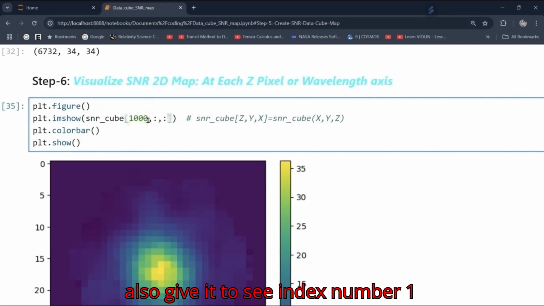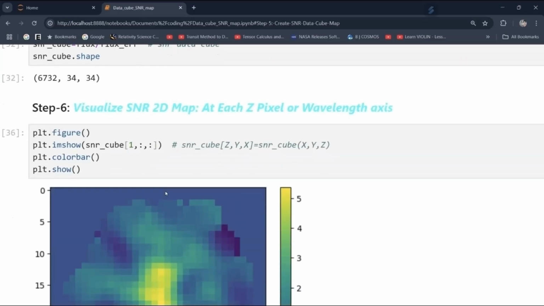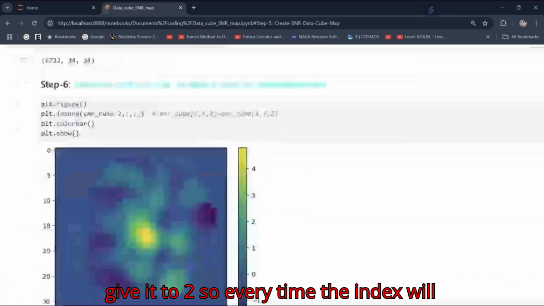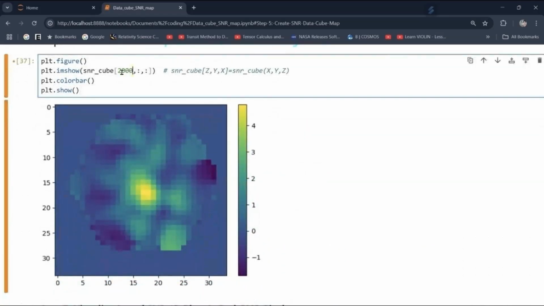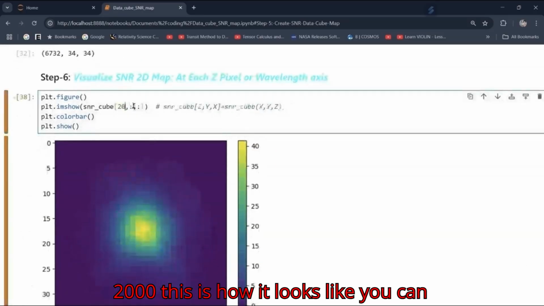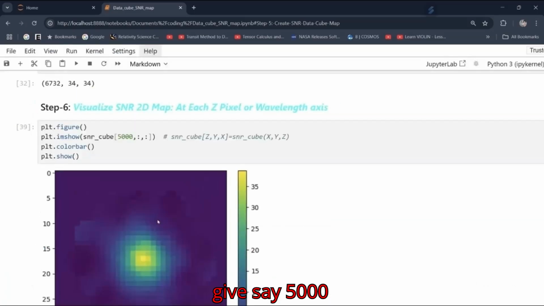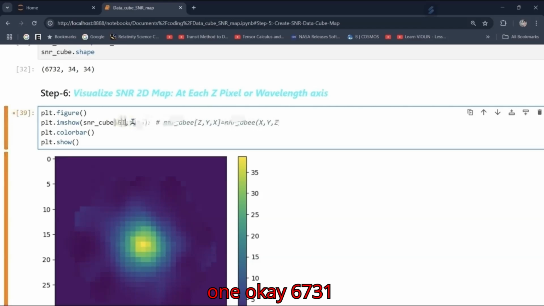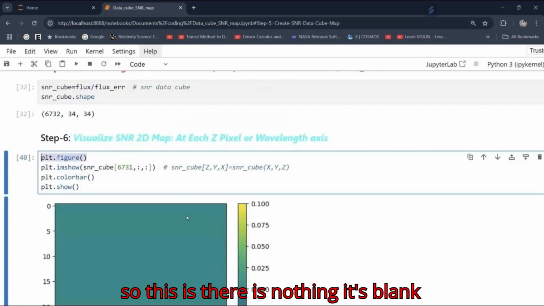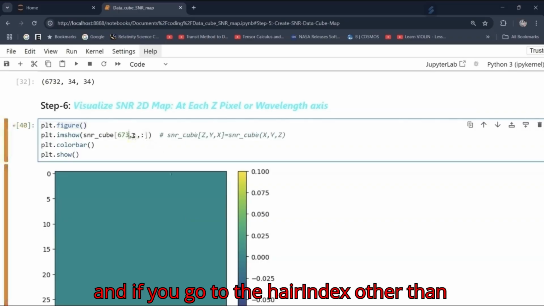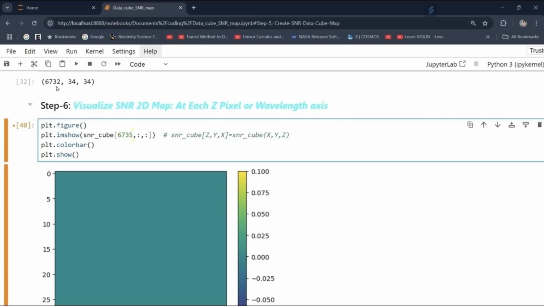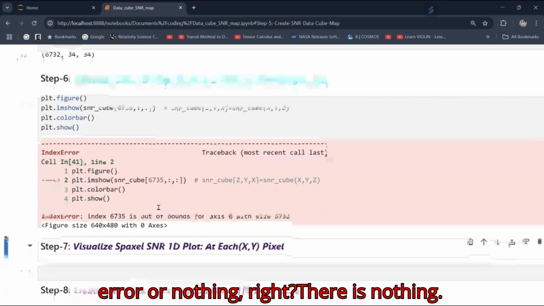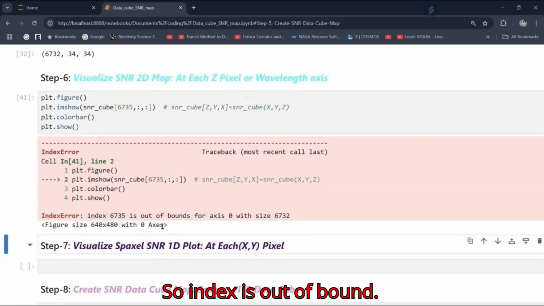You can also give it, say, index number 1. So this is how it looks like. Give it 2. So every time the index will change. You can give 2000. So this is how it looks like. You can give, say, 5000, and you can also go to the last one, 6731. So there is nothing, it is blank. And if you go to a higher index than this number, then you will get some error or nothing, right? So index is out of bound.